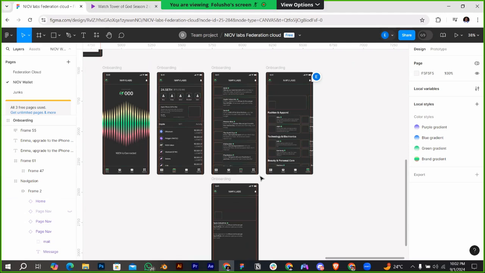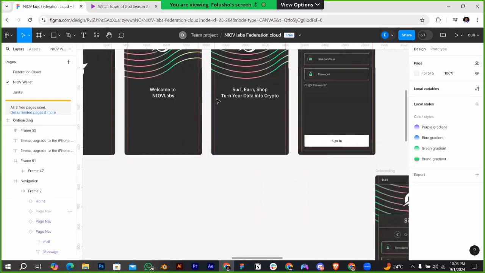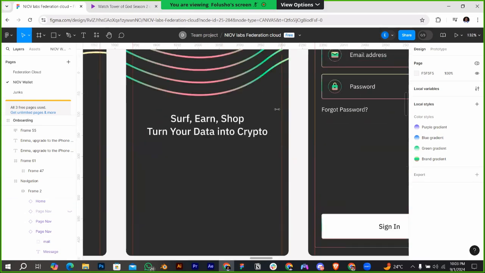I do love that it says rewards and not tokens, even though it could be tokens, and they're getting fractions of rewards represented by the NIOV token, and they can cash it out for monetary value. The other part is, can you go to the main page where it says something about your data? Yes, surf, earn, shop, turn your data into crypto. For Web2 users, that part scares them. Not everyone knows what crypto is. It's very volatile for them.